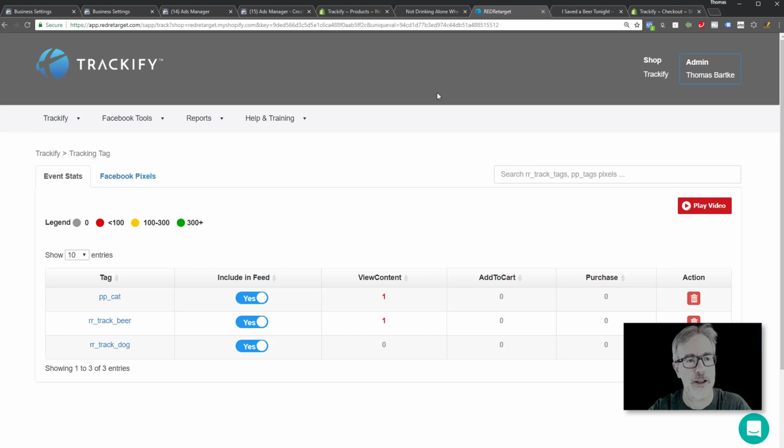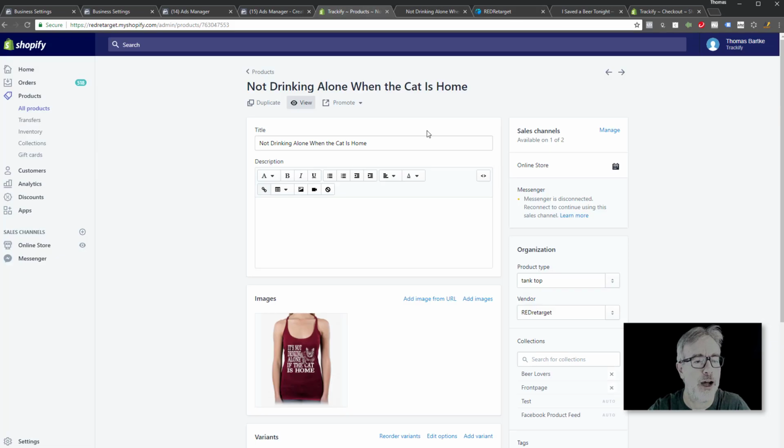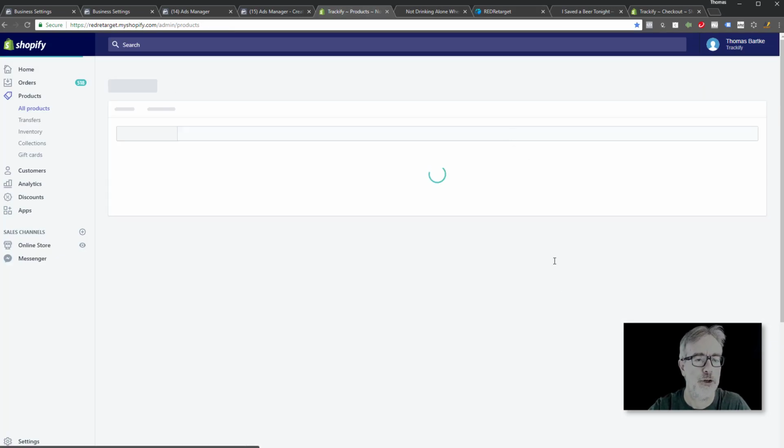Okay, so that's how that works. Now, you can add multiple tags to the same product, as we already saw in this product that we looked at, right? And you can also use this to create multi-dimensional segments, if you will. So let's go back to the product list here real quick. I'll show you what I mean by that.